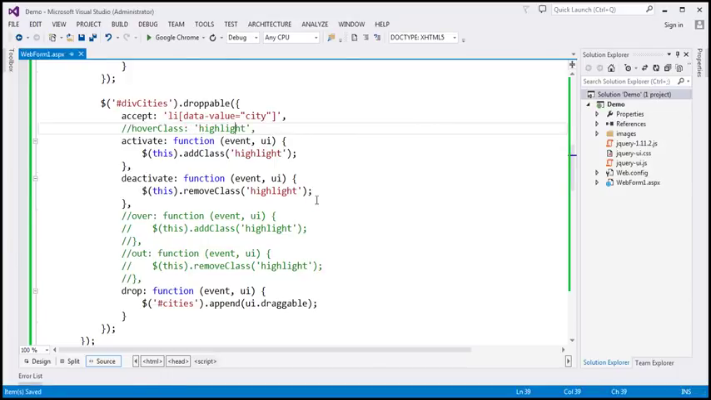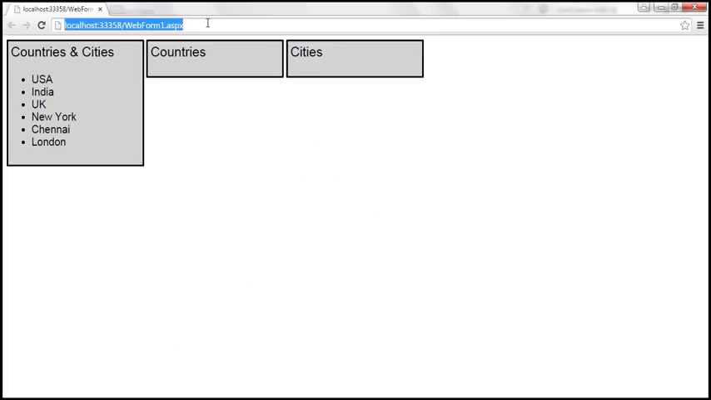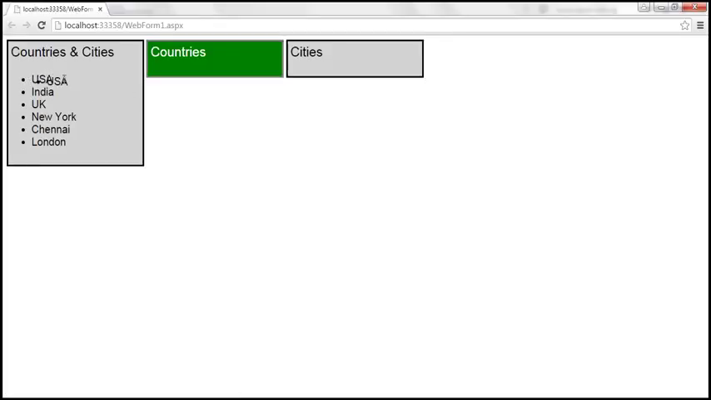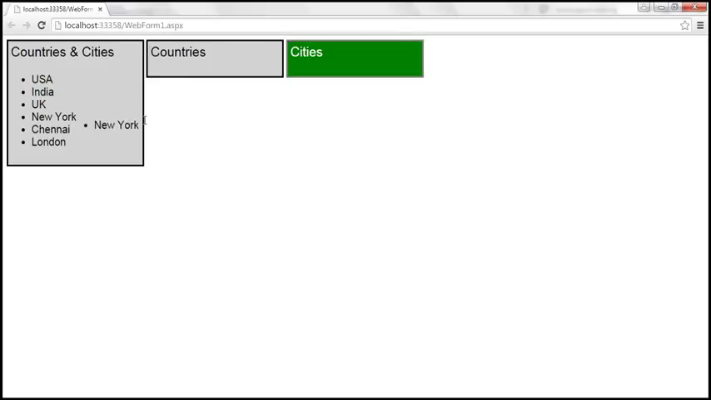Alright, so let's save our changes, reload this page, and look at this. As soon as we start to drag a country name, look at that, the background color of the countries is changed to green, and if I stop dragging, look at that, it changes back to its original color. Similarly, when we start to drag a city name, the background color of cities box is changed. Stop the dragging, and look at that, it's back to what it is.